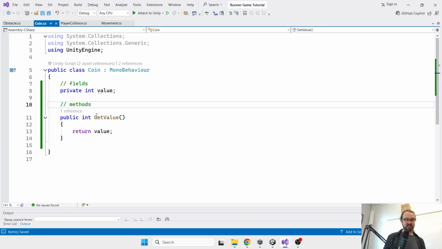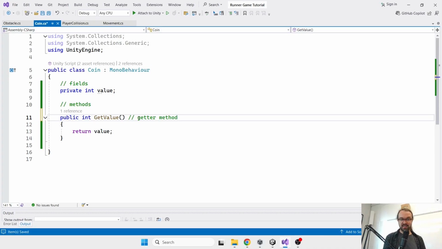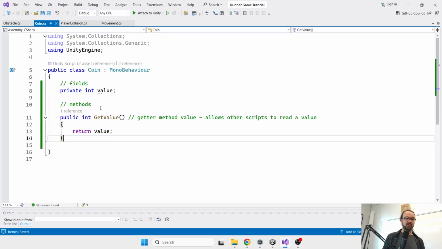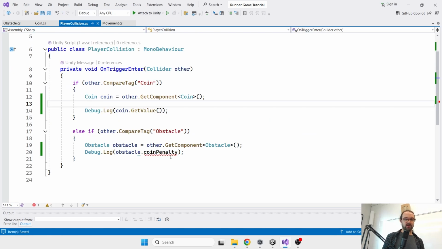So specifically this is called a getter method. This is the getter for value, and it allows other scripts to read a value. So I can read the value, but I can't write to it. I can't set the value or change it from another script. So that is the getter for get value.